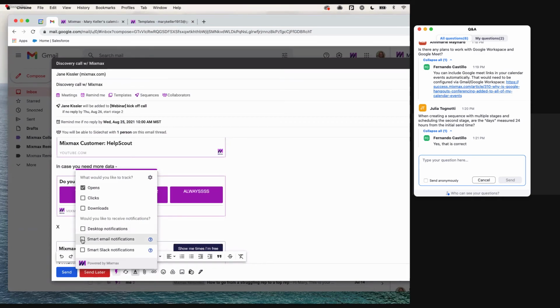And for those of you who, I believe this is available on Growth and above, I apologize, I'm not totally sure for smart email notifications, but you can even turn on what we call smart email and smart Slack notifications. What these do is they'll actually send you an alert, either via email or Slack, whenever one of your recipients opens your message 3 or more times.